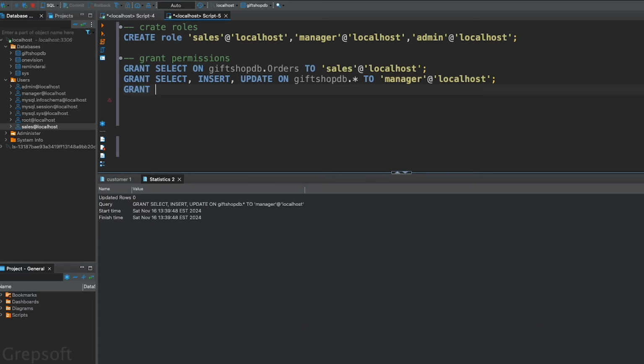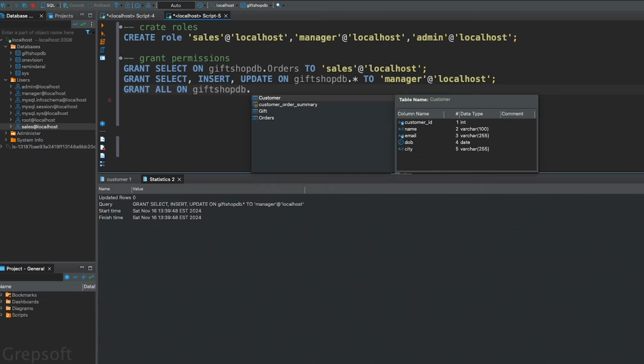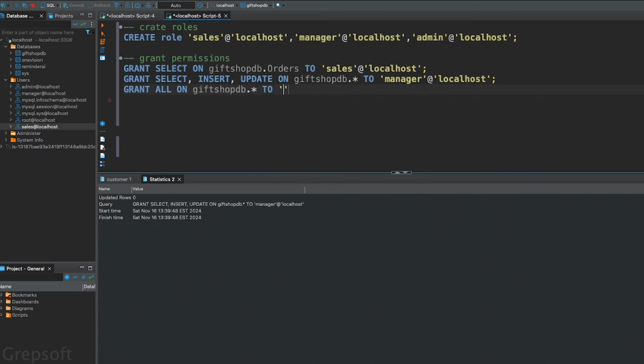And now finally we have the admin. For the admin, we're just going to give all the permissions. So we're going to do grant all on gift shop DB dot star, and we're going to give it to admin at localhost. So we're saying basically grant all the permissions on this database to admin at localhost. Let me run it, and there you go.